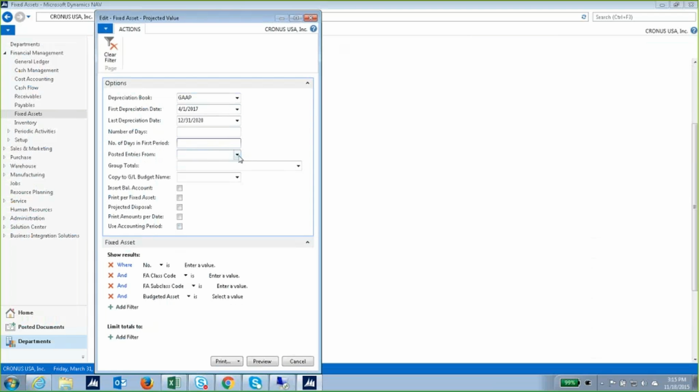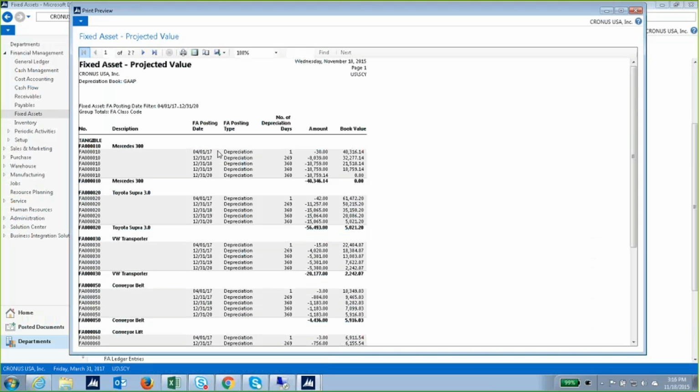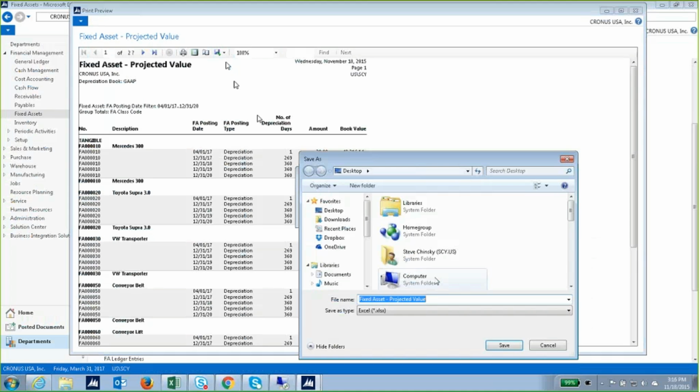basically I'm going to come in here and then there's no post. I'm going to group my totals by FA class. And I want to do per fixed asset. I want to see every entry, and print amount per day, which shows me the ranges. If I preview this real quickly, it should run. You should see every asset into the future, how far it goes out here. And then I can say go to Excel and basically save this.